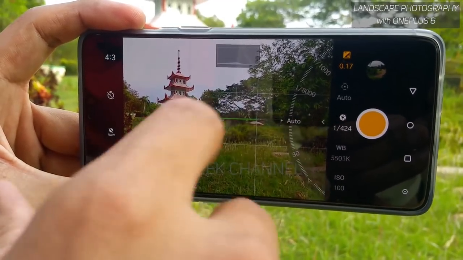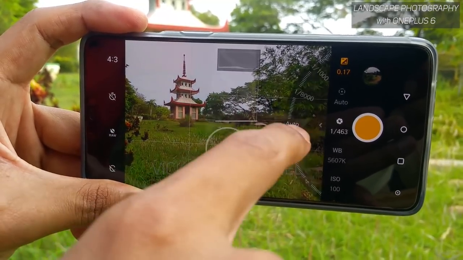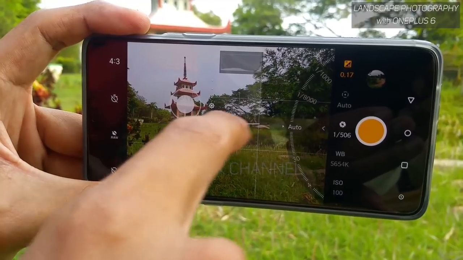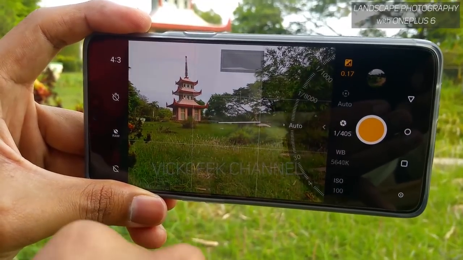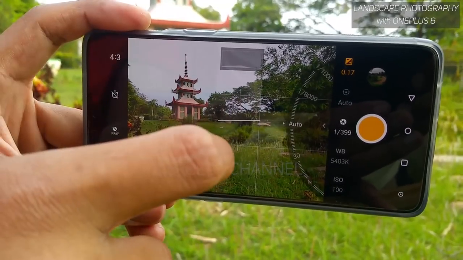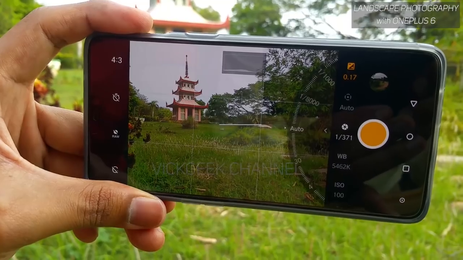Otherwise, if you want some person to be standing here or doing some action and you want to capture that particular moment as well, you can increase the shutter speed value and use the exposure compensation over there so that you freeze the moment as well and you get the background landscape as well. That way you can actually set the pro setting.